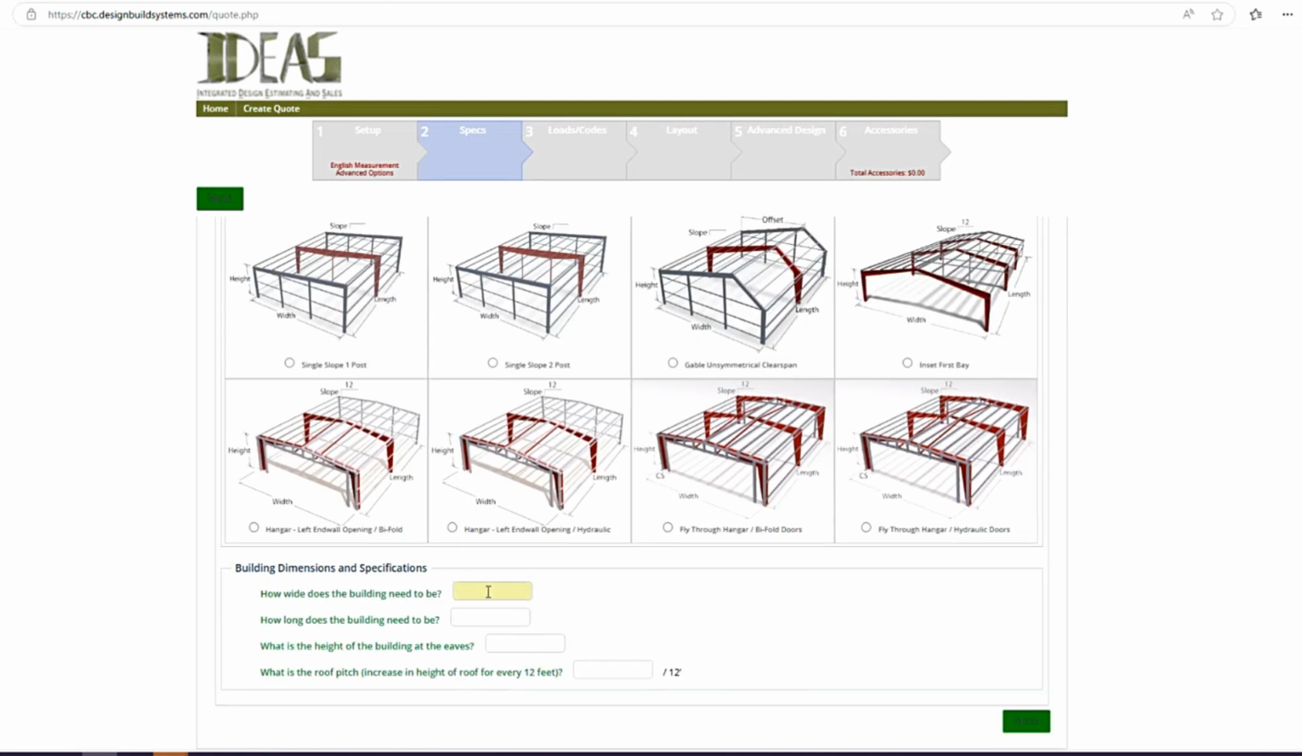So moving on, we're going to price just a basic 40 by 60 building, 16 foot tall, and I'm going to do a 1-on-12 slope. So for your buildings, how wide does the building need to be? So for a clear span, you can go up to 120 foot wide.